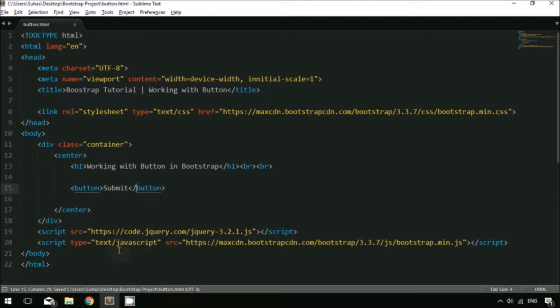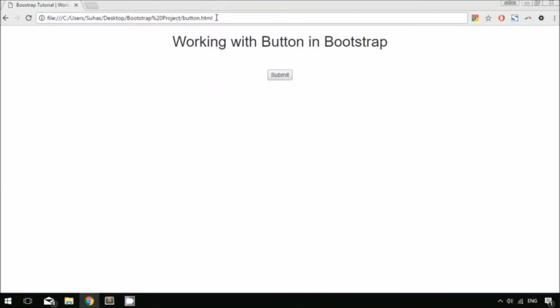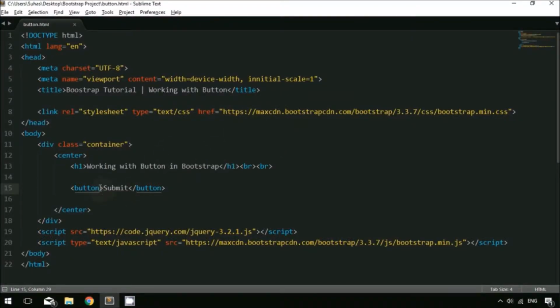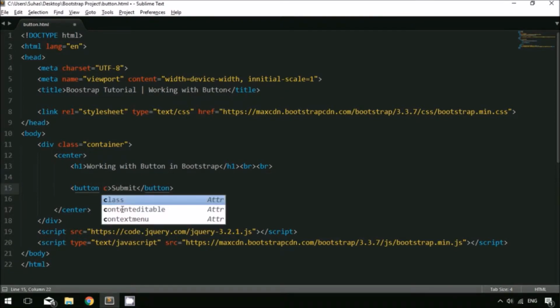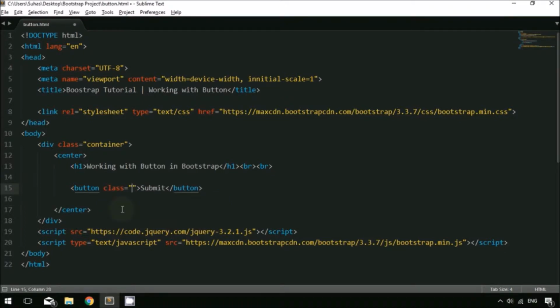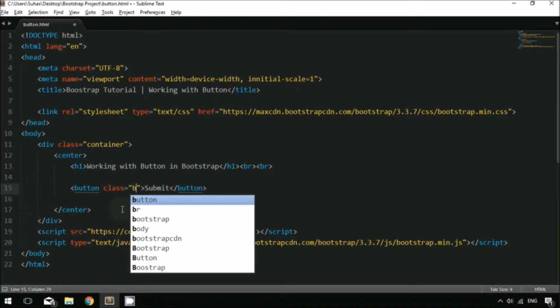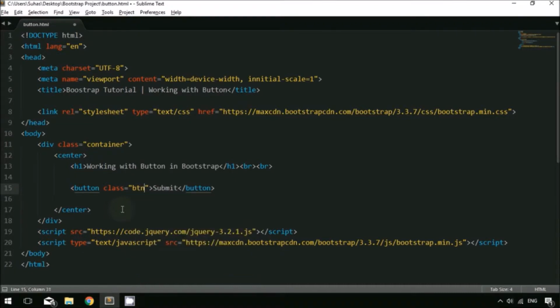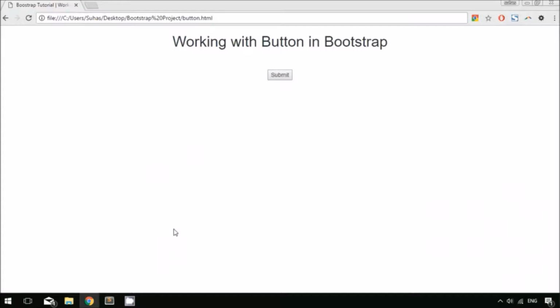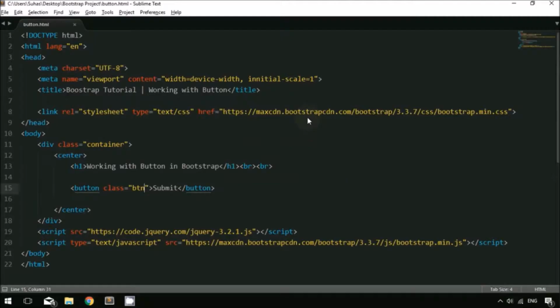Let me go ahead and refresh my page. As you can see, this is a standard HTML button, but we have a class called btn inside Bootstrap which makes it more professional. If you go ahead and type a class called btn, save and refresh, you will get a standard button in Bootstrap.